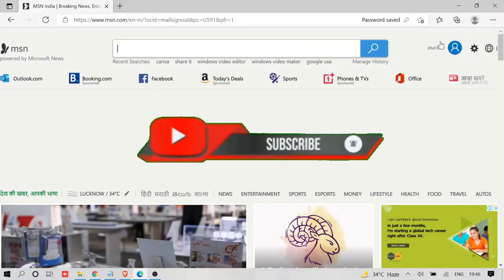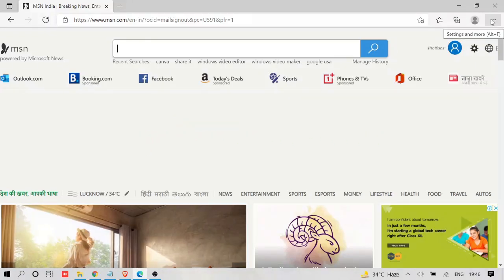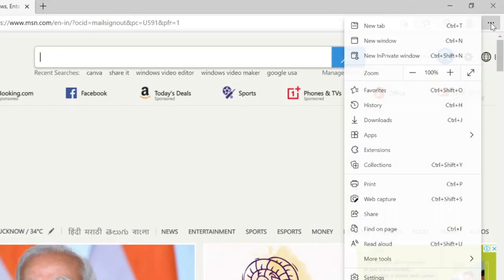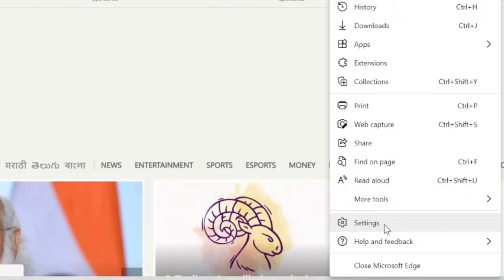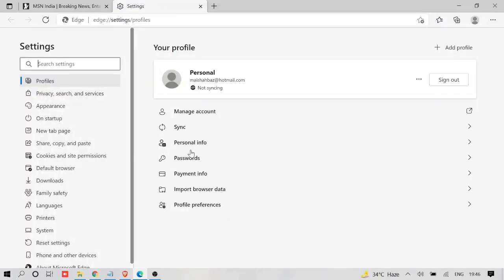So now if I click on OK, it will save it. And now in order to enable it, how you can enable this option. So you just have to go on the very right hand top and click on the three dots, and then go to settings. Now in the profile section only, you will get an option of passwords. Click on it.